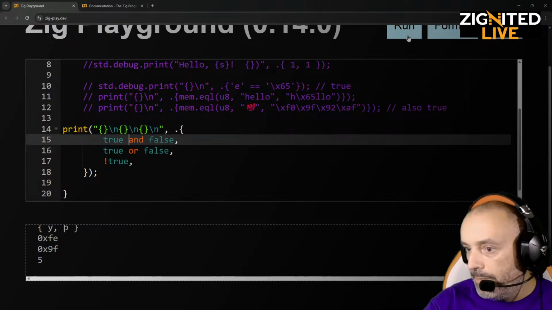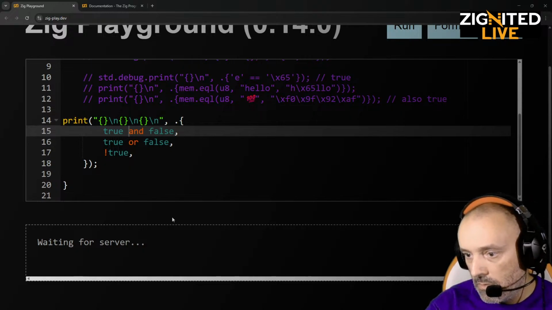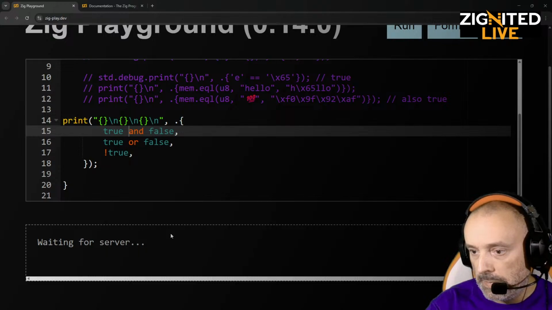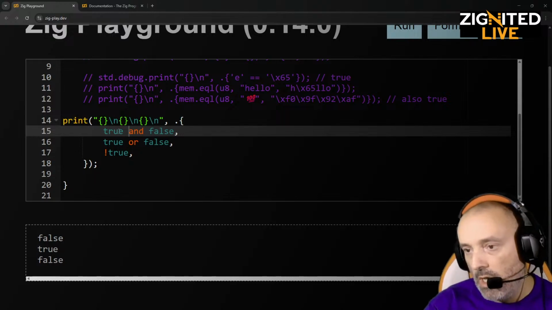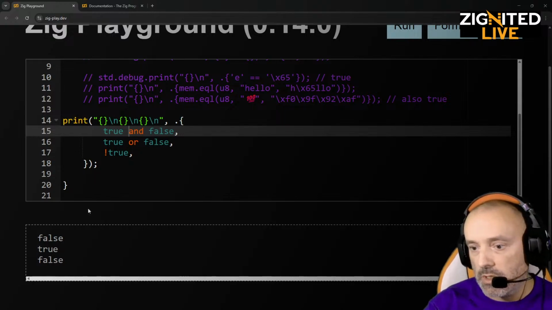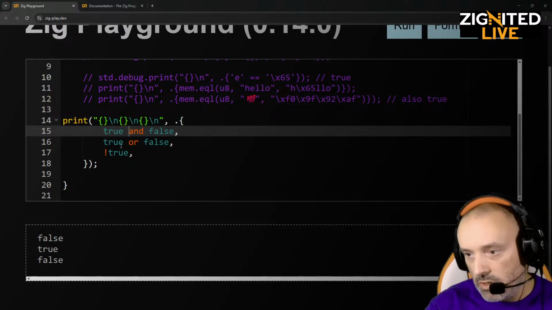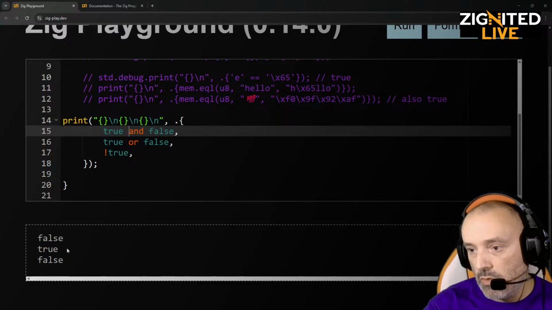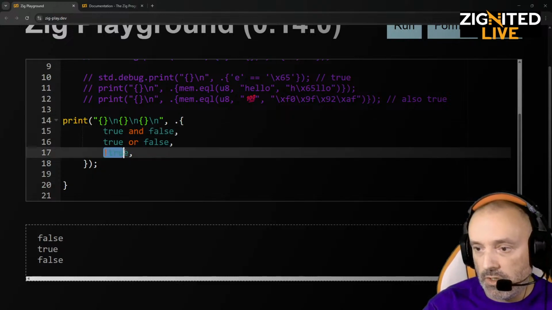So let's run. This should be pretty straightforward. False, true, false. Yeah. So Boolean logic, true and false. True and false is false. True or false is true, and inverted true is false.